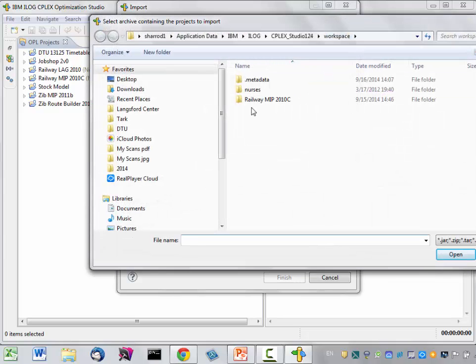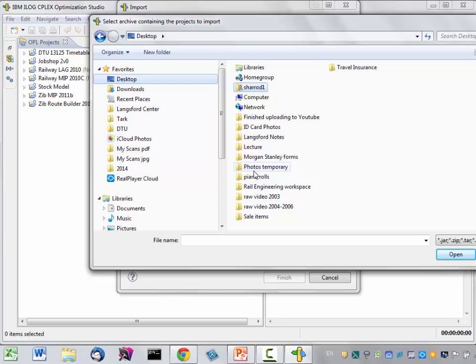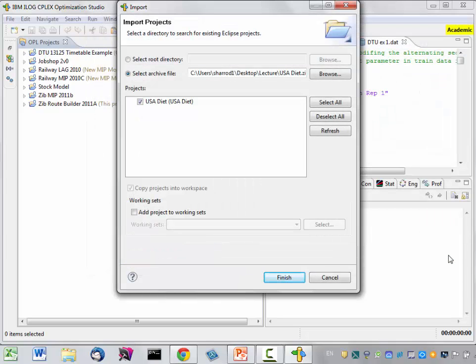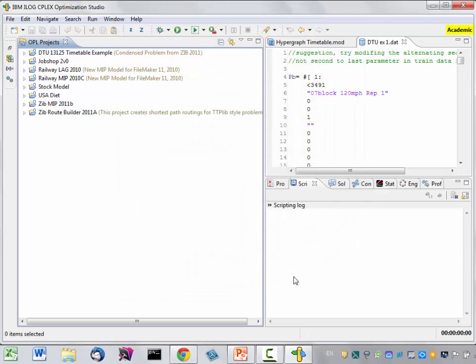Browse, and my copy is Desktop, Lecture, and Diet. So you open that archive. So it should see the project, the Diet project. And then you say Finish, and it's going to add it to the palette on the left, to your list of functioning projects. And there we go. And so it's added to the palette of functioning projects on this thing right here.